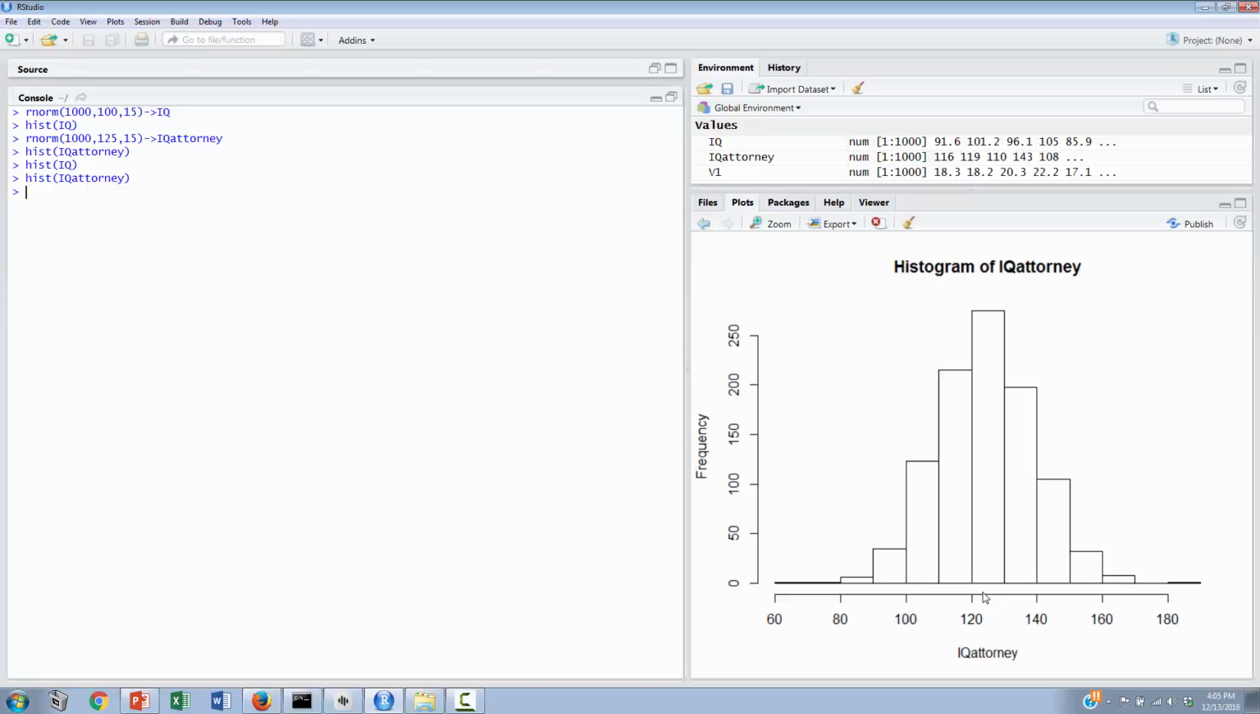Okay, so in this video, we've done a couple of things. We've generated some random numbers using two different kinds of distributions, a flat or uniform distribution, and also a bell-shaped distribution. And we've gone on to display the histograms for those distributions.